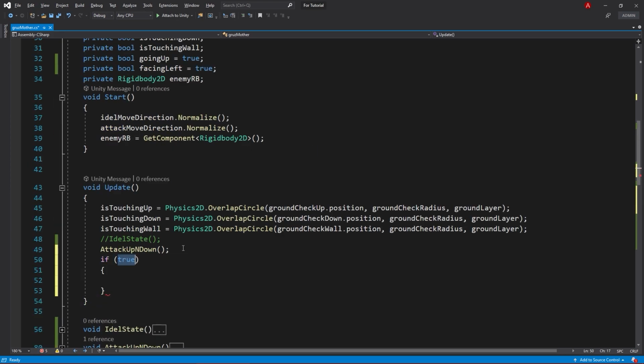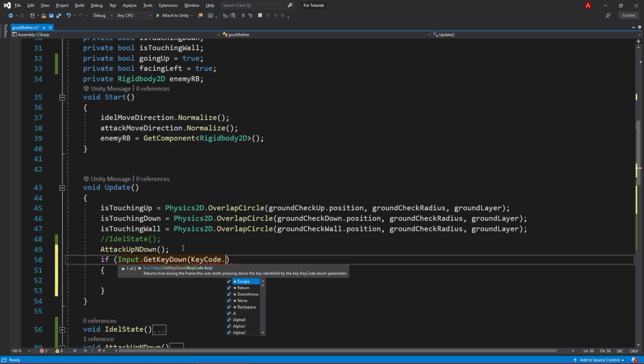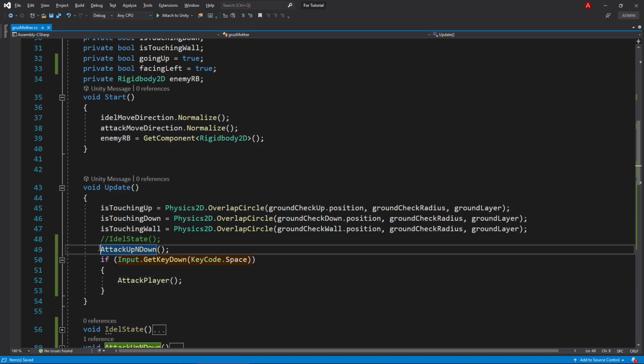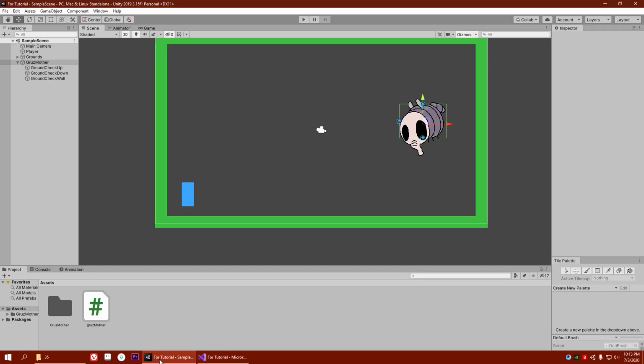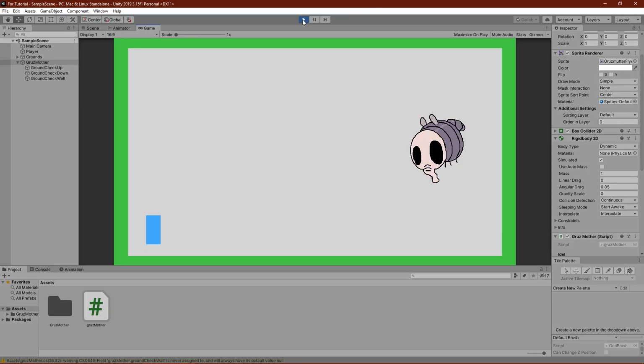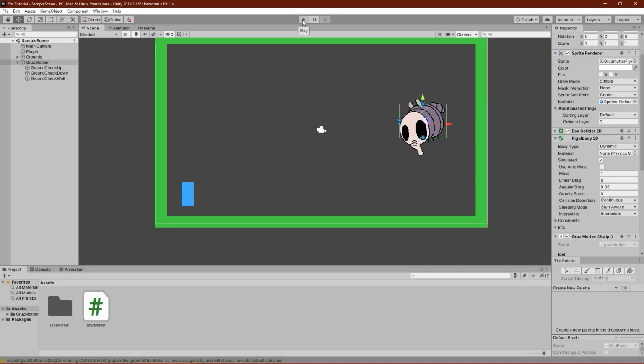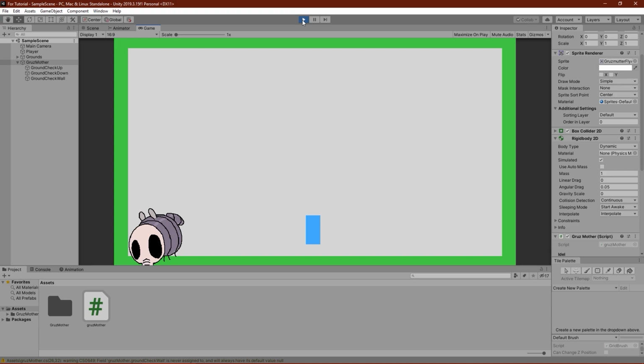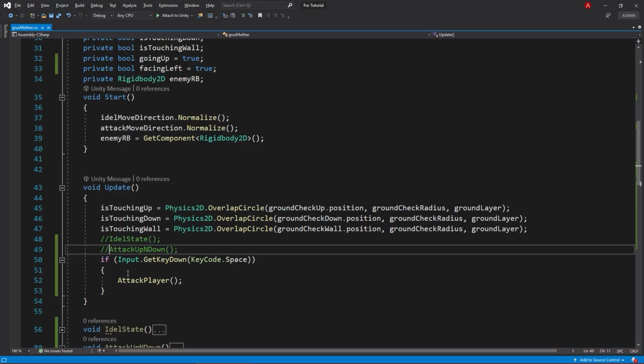So by writing if Input.GetKeyDown, and let's say KeyCode.Space. Now whenever we press the space key, the attack player function will be played. So let me just comment this out for now. And back in Unity, when I hit play and when I press the space key, it attacks the player. So let's do it one more time. I'll just change the player's position, and when I hit the space key, it attacks the player. So for now this is good.